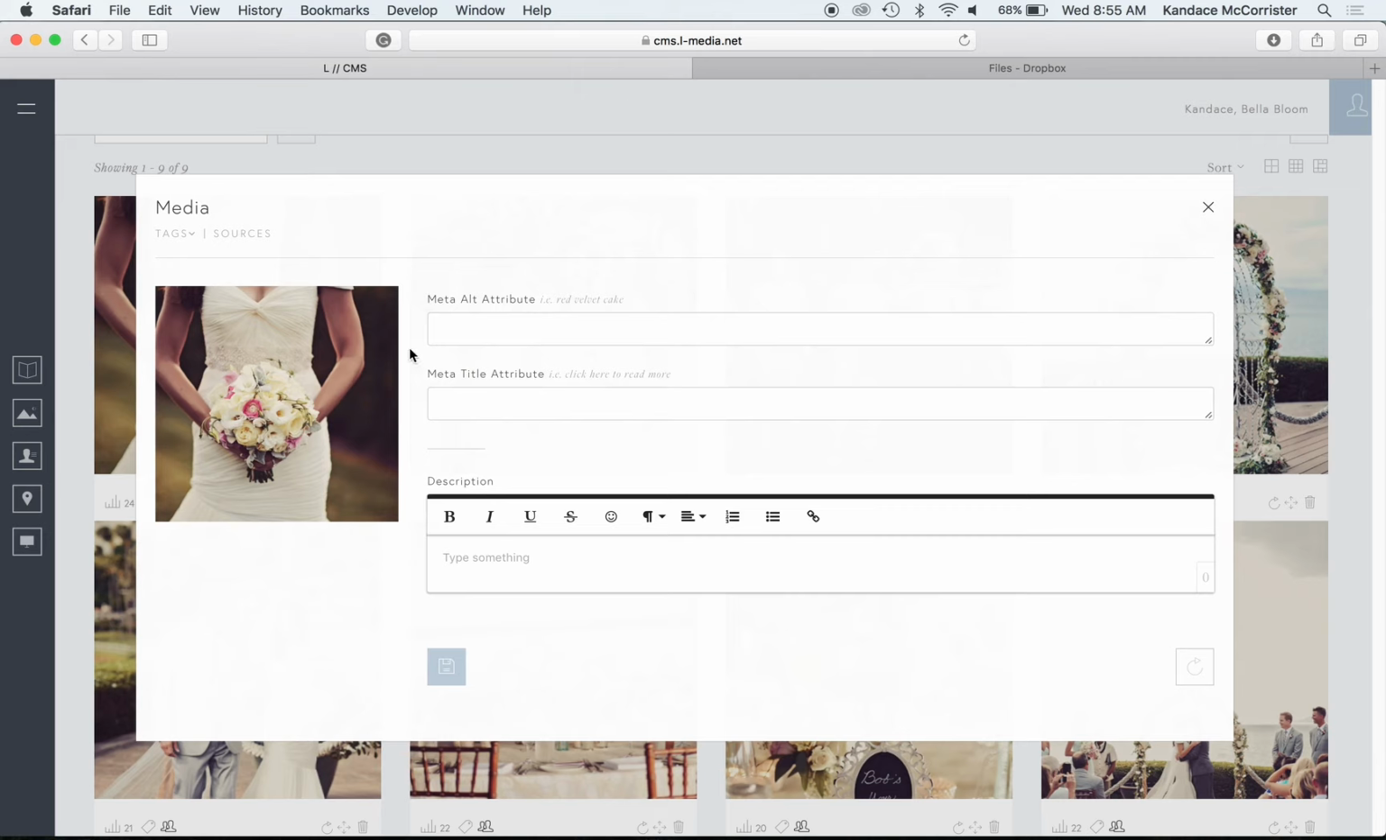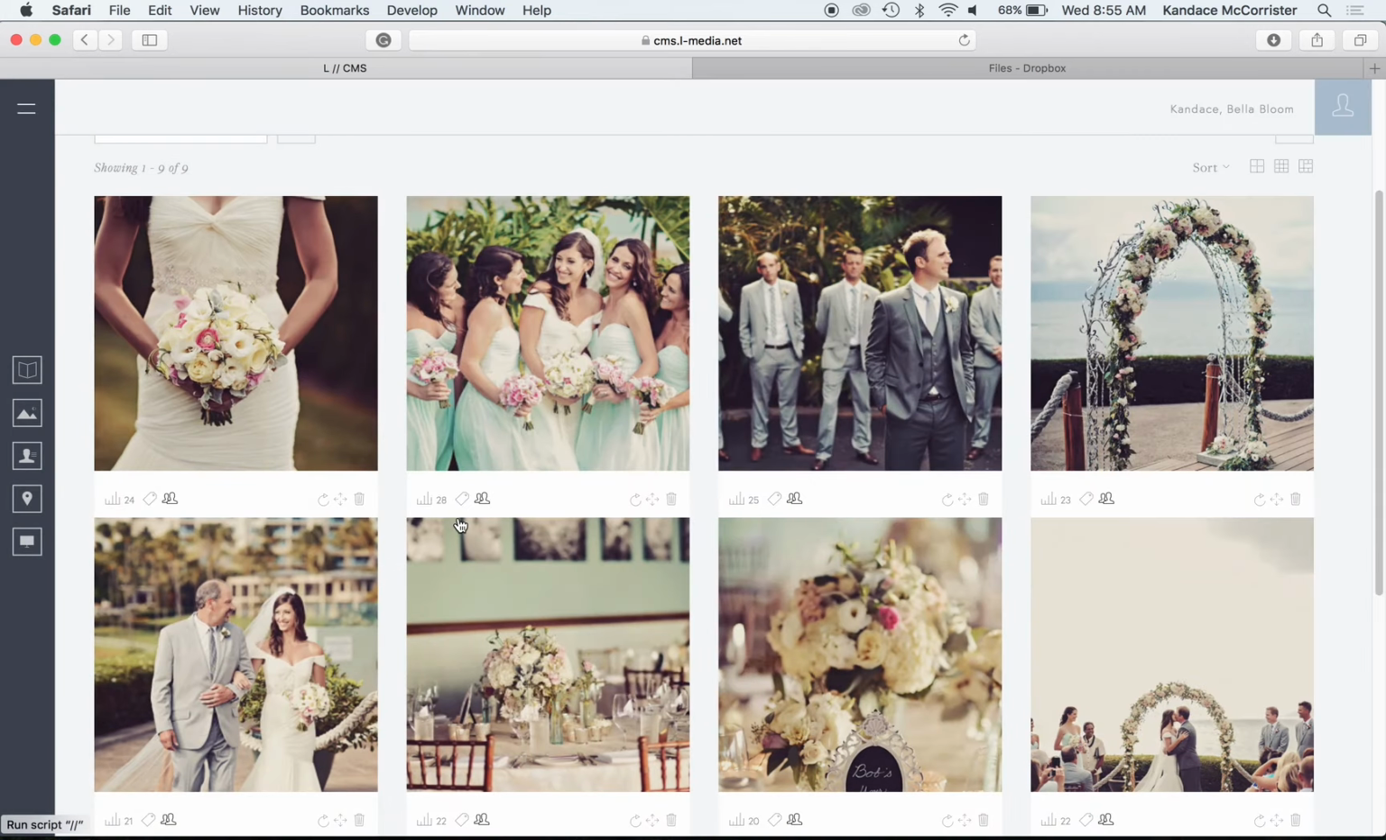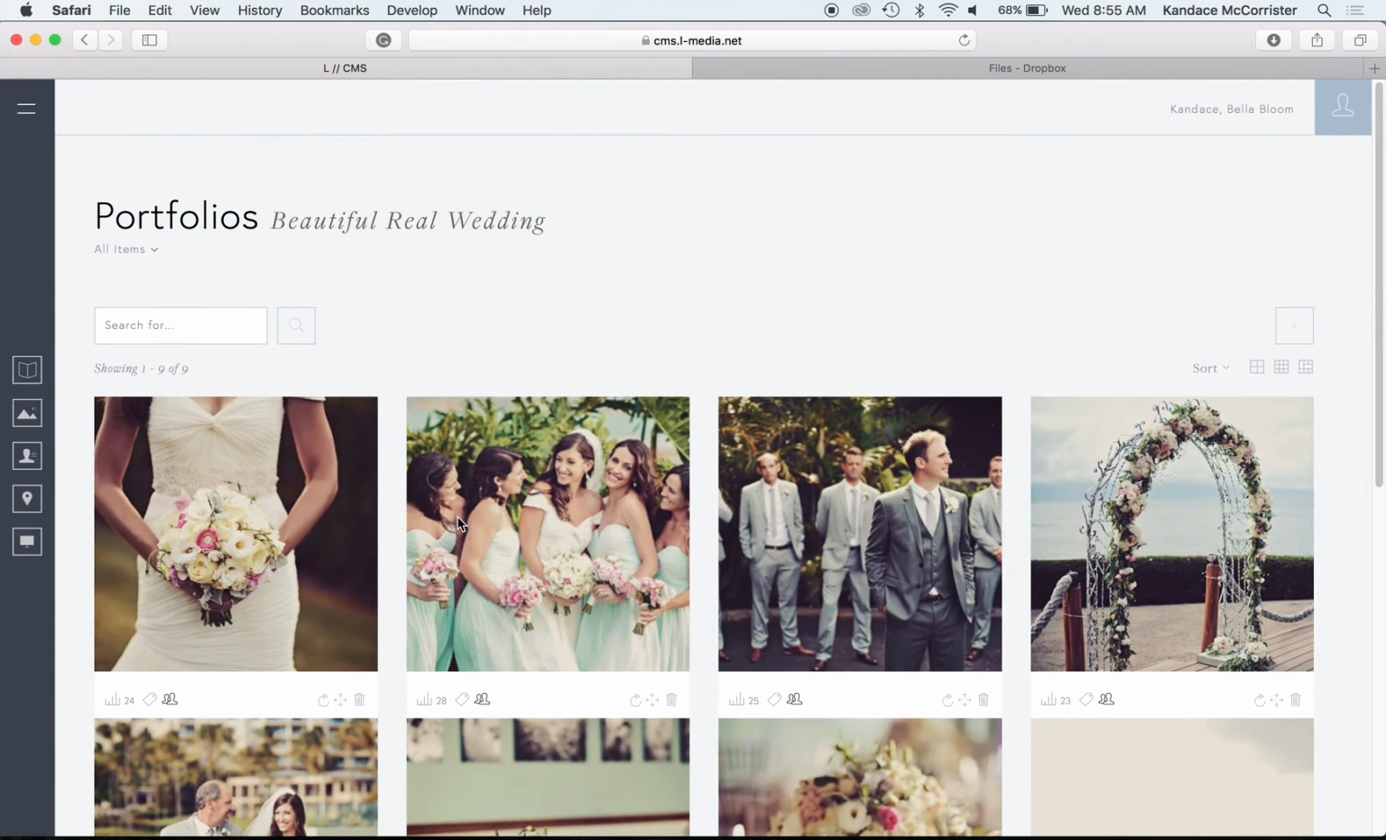You also have your meta tags here for Google, so your meta alt attribute, which is like red velvet cake, describing what the image is about. Your meta title attribute, which is like click here to view more, the action that you want someone to take. So you can fill those in there if needed. So that's how you adjust your portfolios.